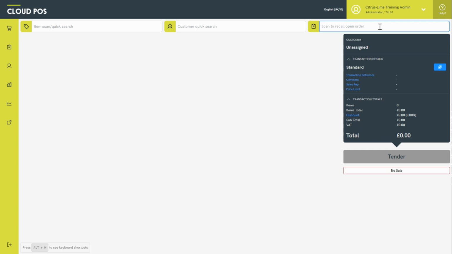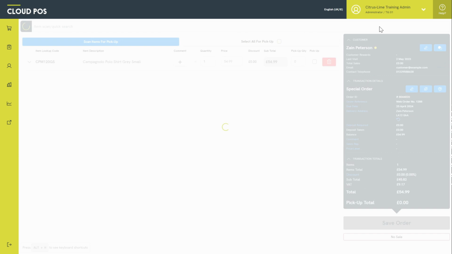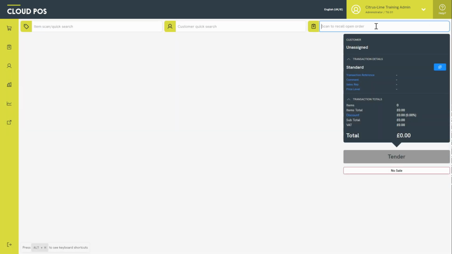Option 2 is to scan the order receipt. Any order receipt printed from CloudPOS has this barcode at the bottom. Scan it straight into this field, and the order will be recalled.